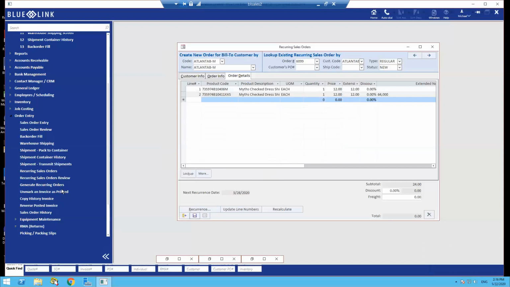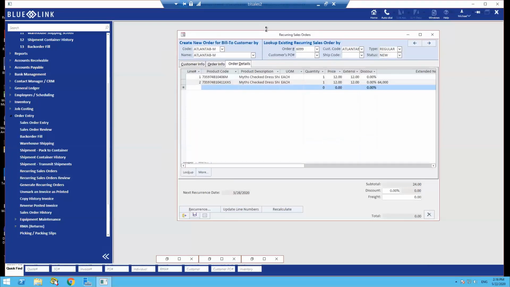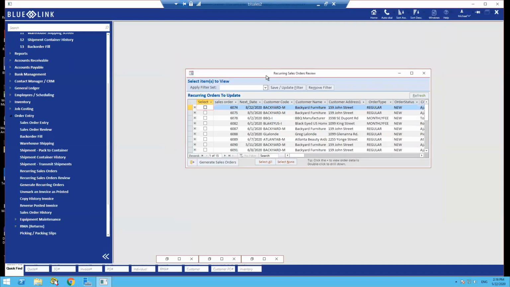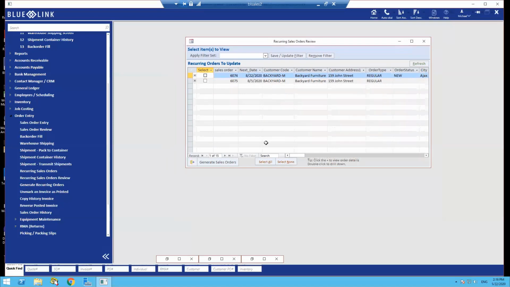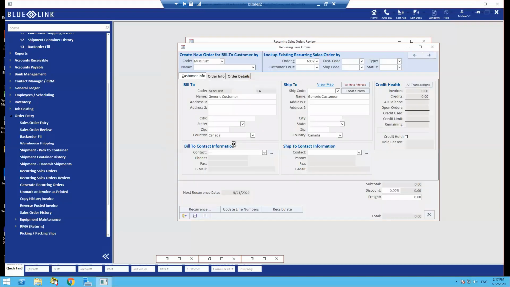If I go into the recurring sales order review screen now, what you can see is that the recurring sales order is at the bottom, but there's another one above that called miscellaneous customer. If you have a group of products that you want to maintain or reuse over and over again, I'm just going to click on this to show you.